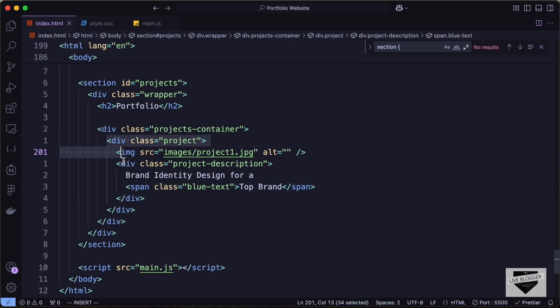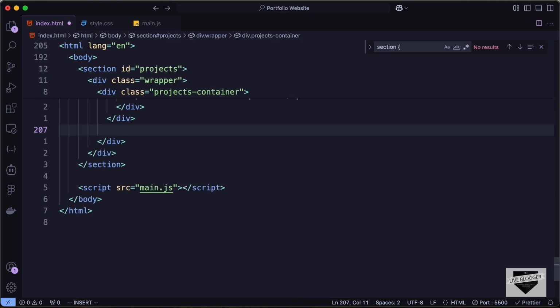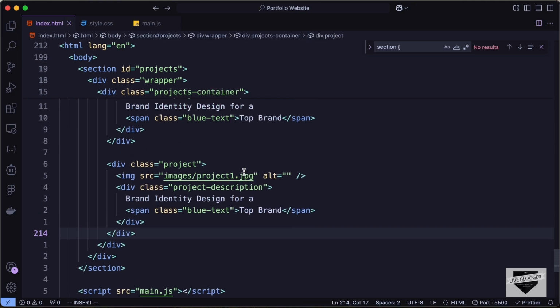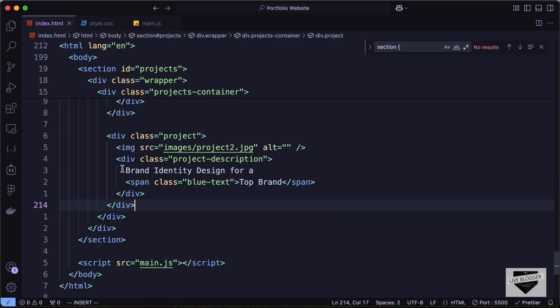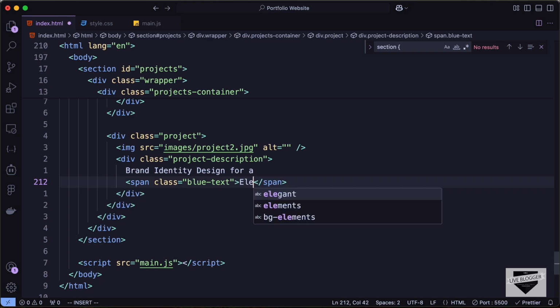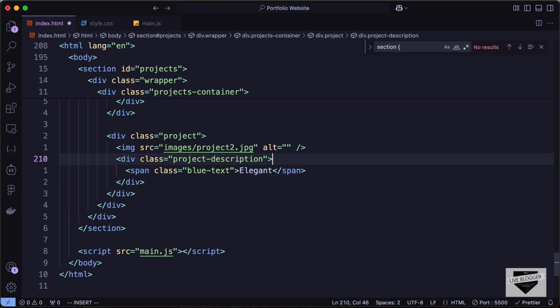So I'll just copy this project division from here and let's paste it down here. And for the second one, let's change the image to project2.jpg. And for the project description, let's go ahead and type elegant UI concepts. So let's add elegant inside span. So let's type elegant, and let's add UI concepts over here.